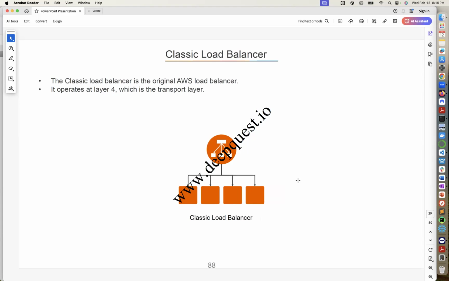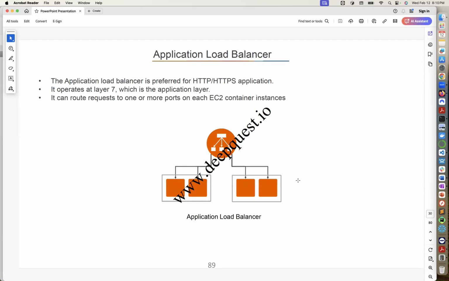Let me say it again. Classic load balancer can only be external. It cannot be internal. Classic load balancer can only be external or internet-facing load balancer. Application load balancer can be external or internal.